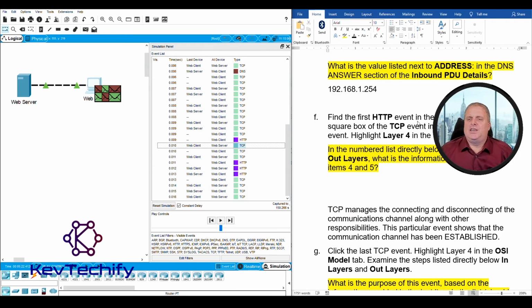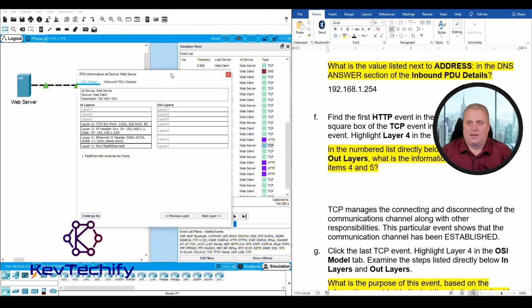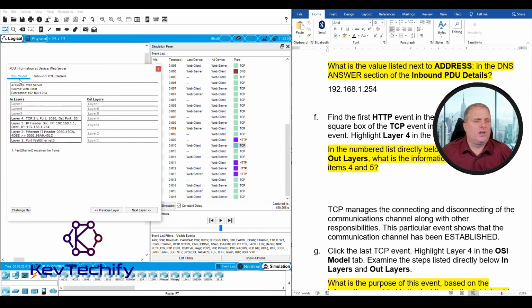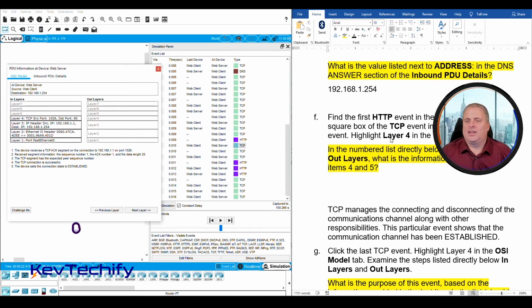Find the first HTTP event in the list and click the colored square box of the TCP event immediately following this. So find the first HTTP event, that's right here. Click on the TCP event immediately following that. Then look at layer 4 on the OSI model tab, right? Highlight layer 4 in there.